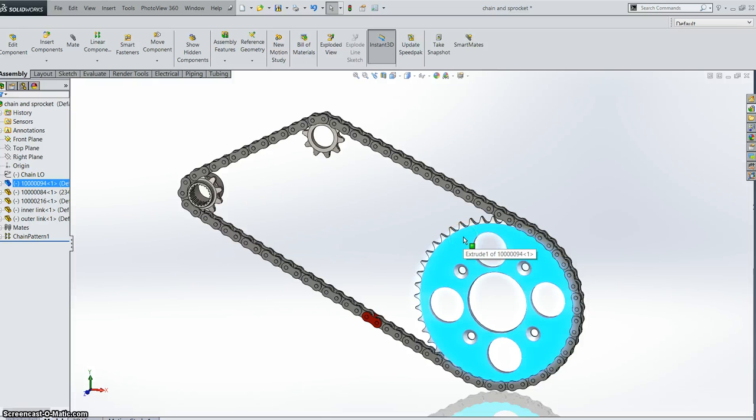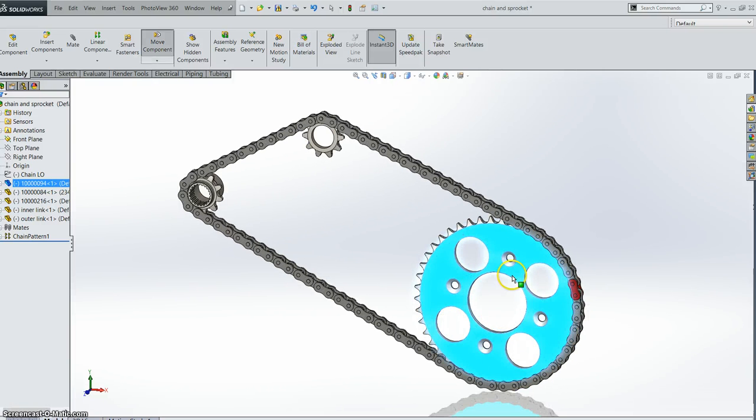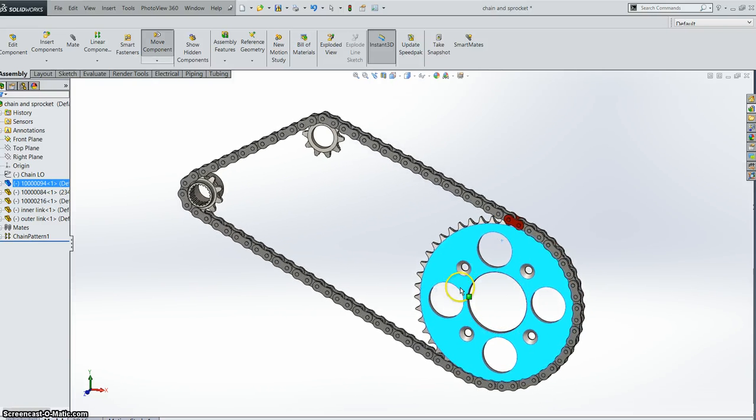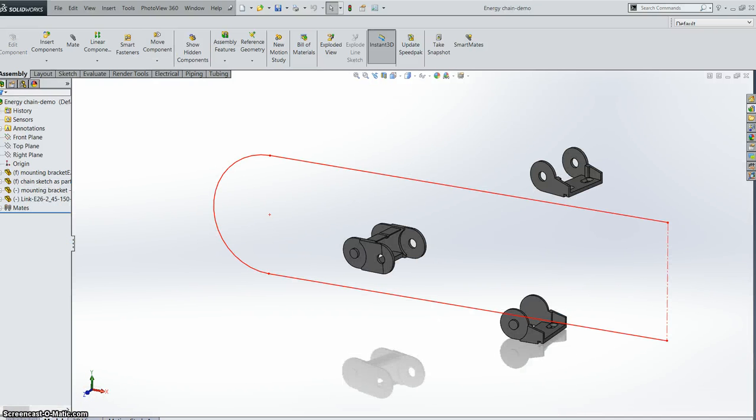So here we have an example already done for us, and we've got a chain linkage the whole way around. And you can see it's interacting with our gears here. In this assembly, we're going to add on our own chain component pattern. It's extremely simple to do. As you can see, we just have parts in here. We have a sketch also.